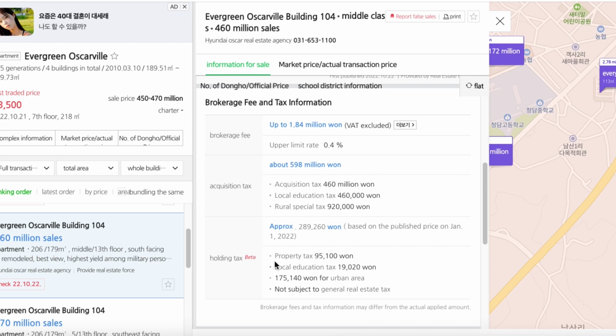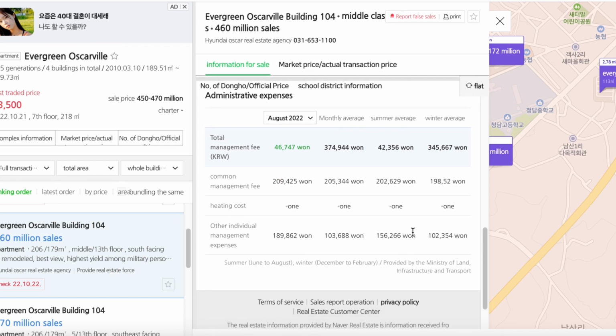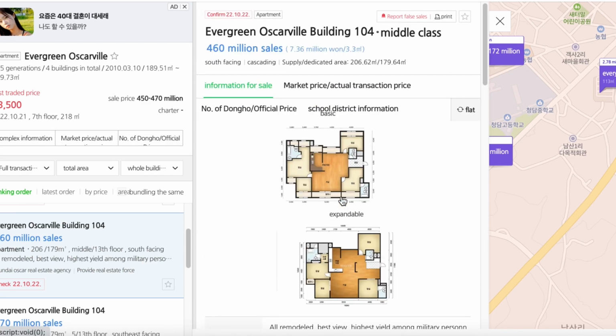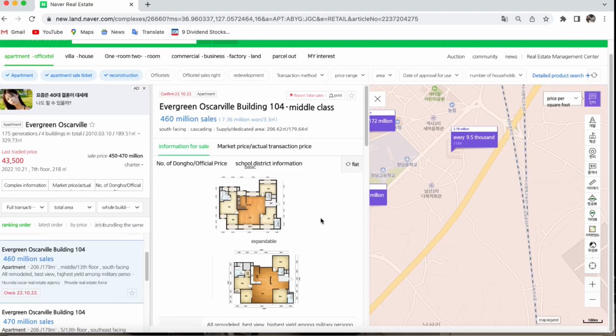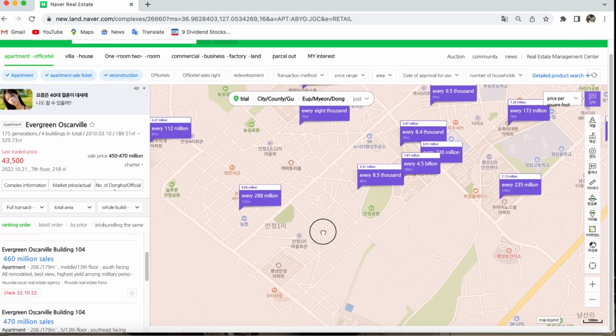And then if we go further down, you can see the property tax is 95,100, some more taxes and so on and so forth. So this can get you some good information in regards to the property. Administrative expenses, I'm not really too sure about that because we've just been looking at the brokerage fee, the apartment information, and pictures. So with Naver, you can check out a lot of different properties, and that'll help narrow down your search for where you want to possibly rent and or buy.